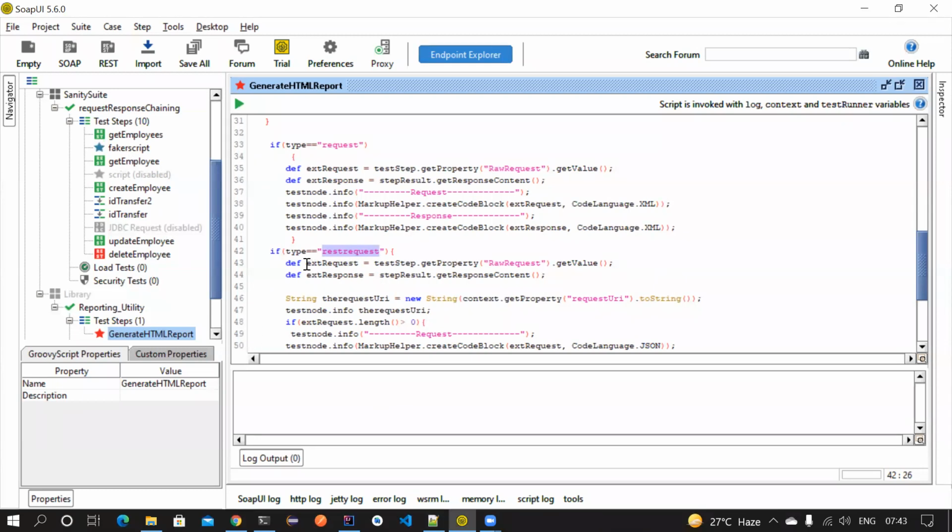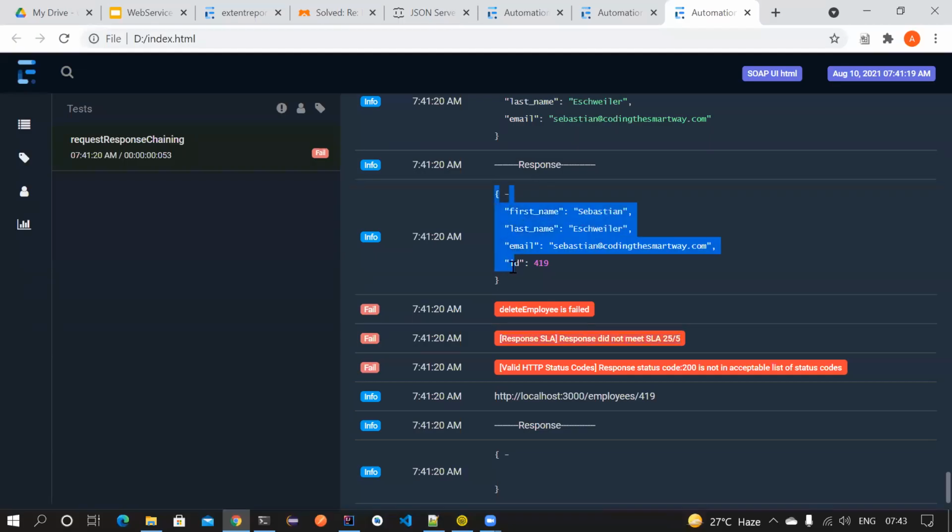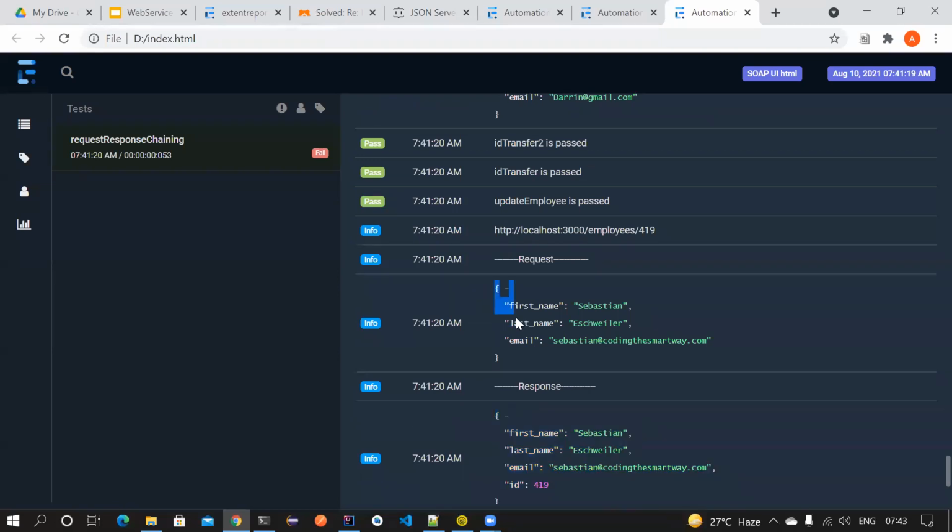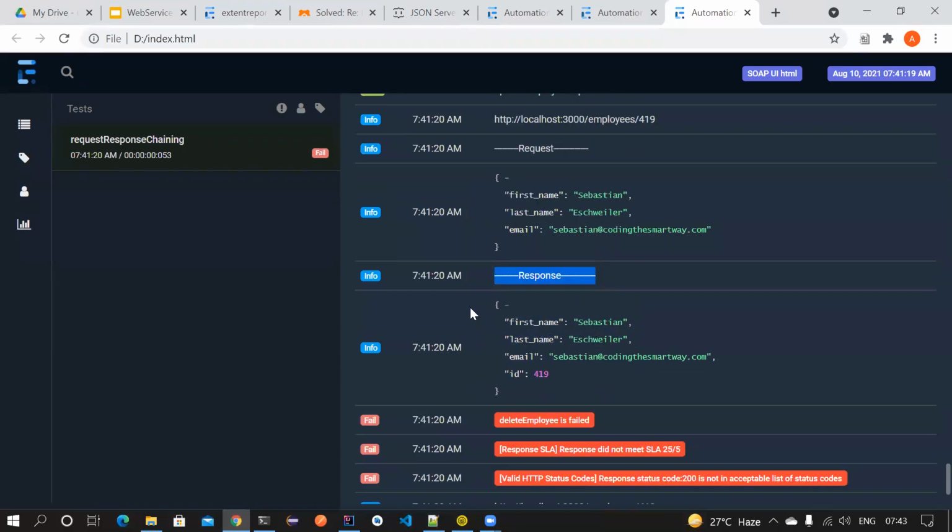Okay, it is a REST request, so only then do I need to mark the request and response here. The response is this, the request that we sent is this. I need to mark the request and response in the report also, then only can we get enough information, right? Otherwise we cannot debug at a later point of time.